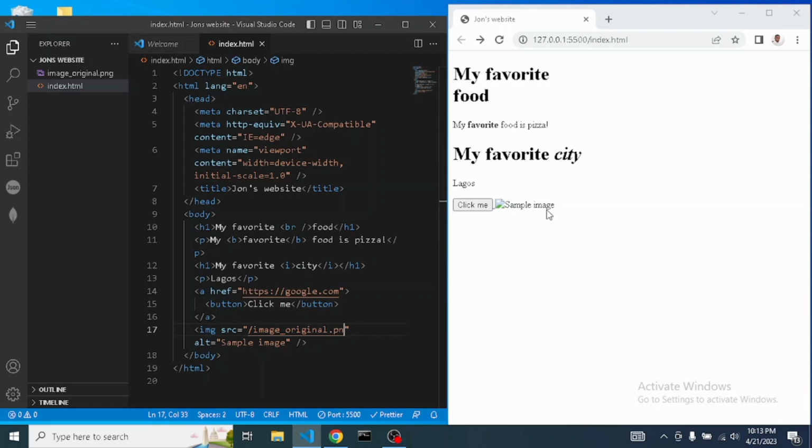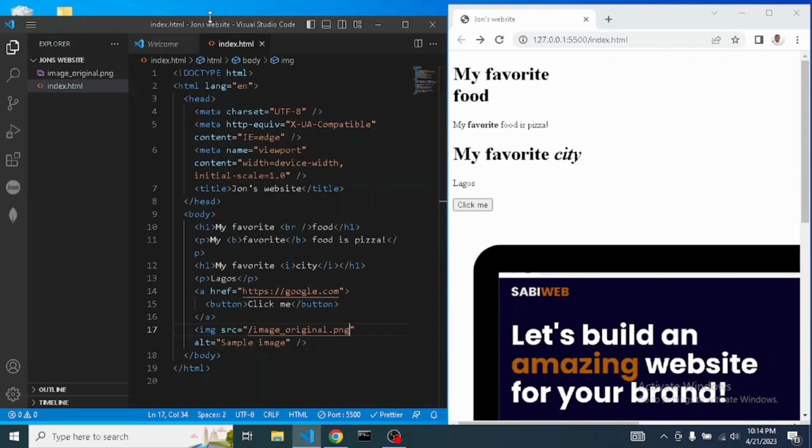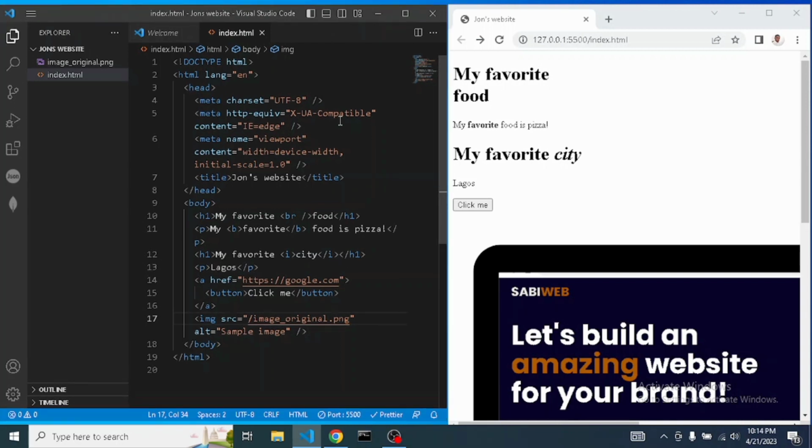So the user should be able to understand, and not just the user, but also the search engines. So this is actually very important for SEO purposes. So let's just go back and Control S. Exactly. So with this, we've been able to achieve the basics of HTML.